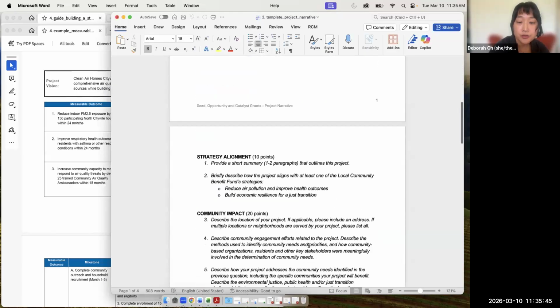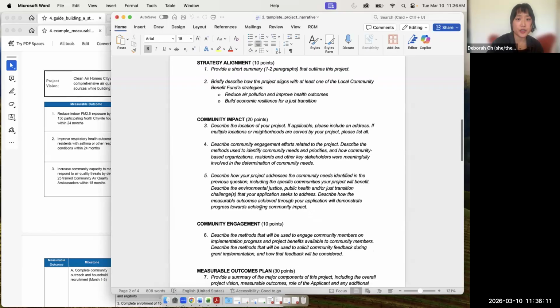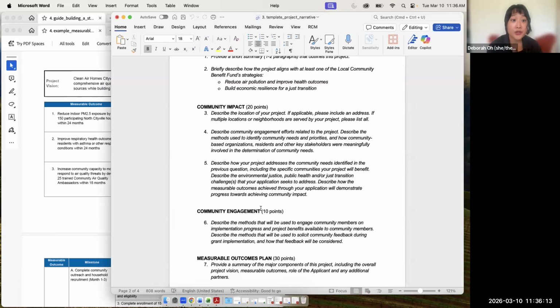So scrolling down, going into each of the sections of the project narrative. The first section is strategy alignment. So provide a brief summary that outlines the project. Explain how it aligns with... so that's question one. The second one, explain how it aligns with the local community benefit fund strategies. The second section, out of 20 points, is around community impact: the location of your project, how community needs were identified, and how the project addresses these needs.